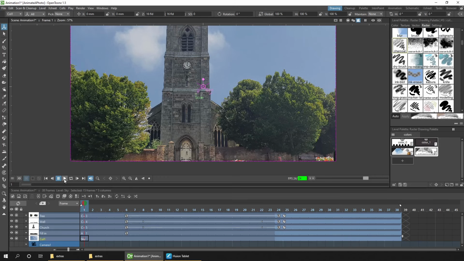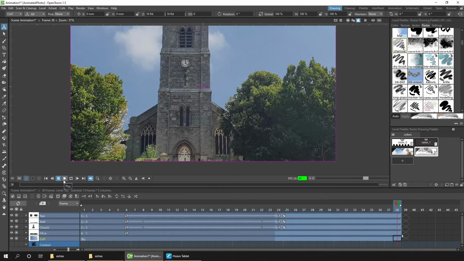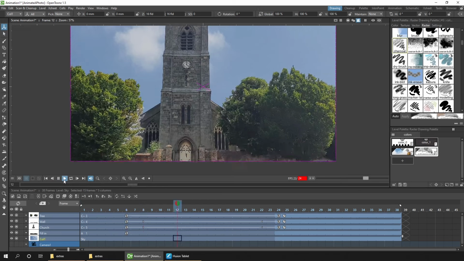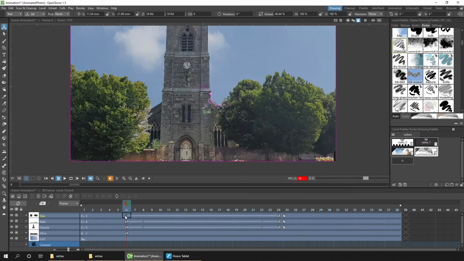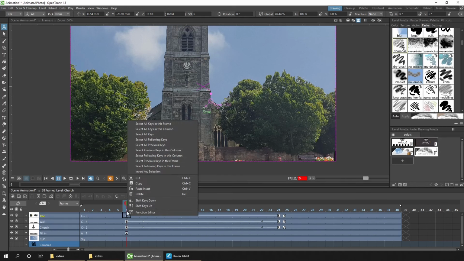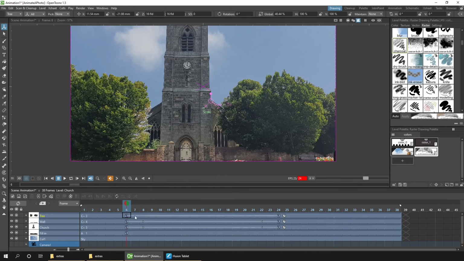So let's just hit play to see how long that lasts. So that starts a little quick. I'd like it to pause a little longer before the animation starts. So I need to move all the keys to the right. And the easiest way is to select on any one key, right click and choose select all keys. And I can click and drag all of the keys to the right. So I'll make it wait 1 second before the animation starts.